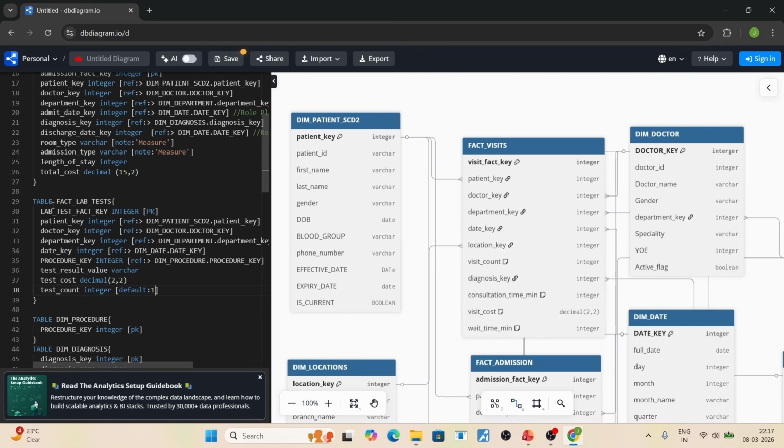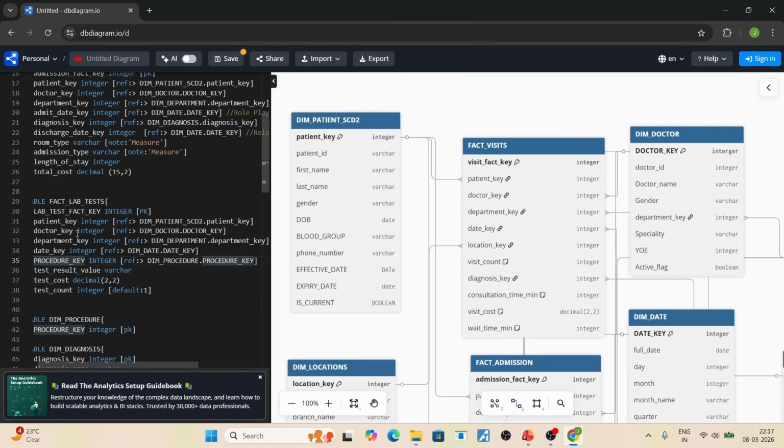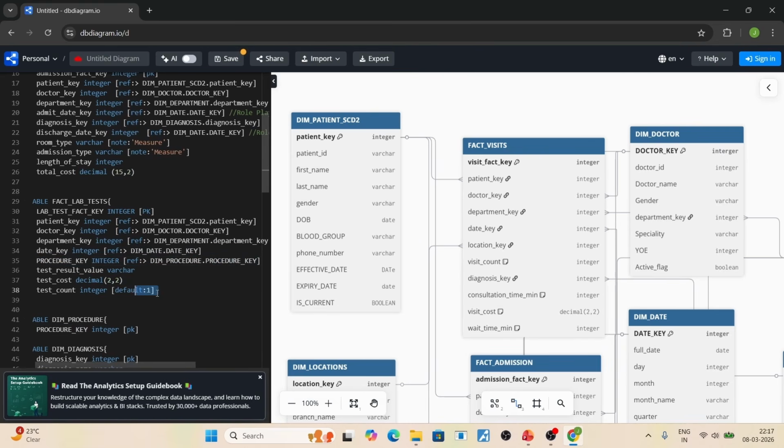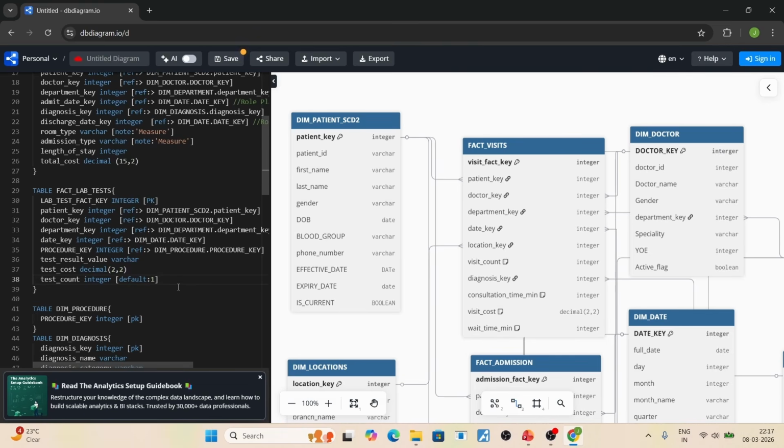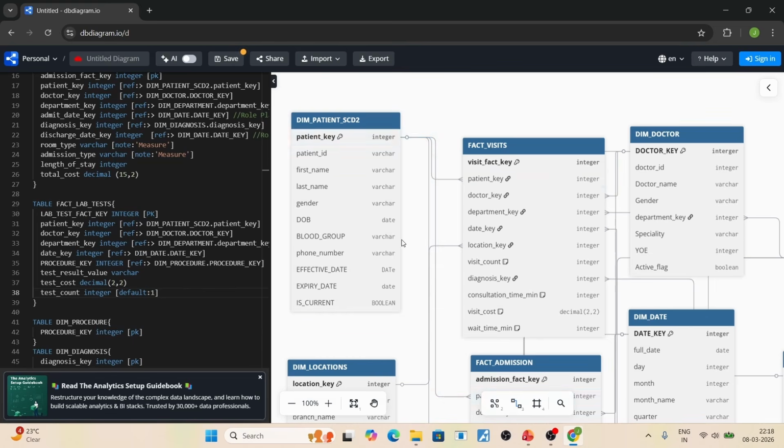I guess these are the only things which we usually do in labs. Like patient is going, he is doing his test, so he's paying the money, and we can store additional information like procedures, and we can also store this test count as well. So that's fine, that's up to you guys. So I had stored it. There might be other columns, so I assume you can fill those out. So I have fact lab test ready.